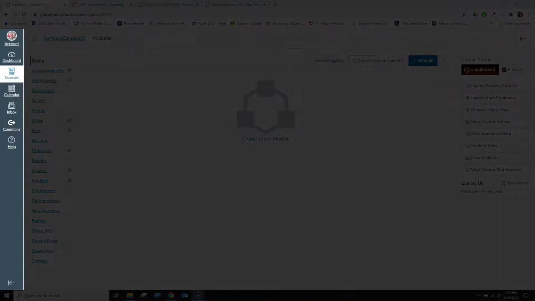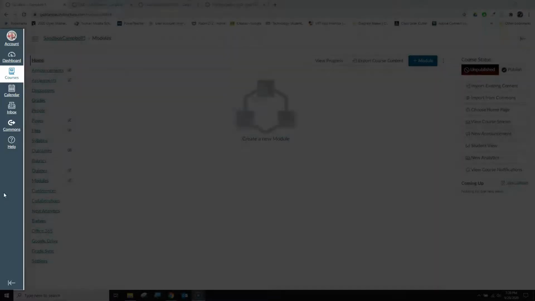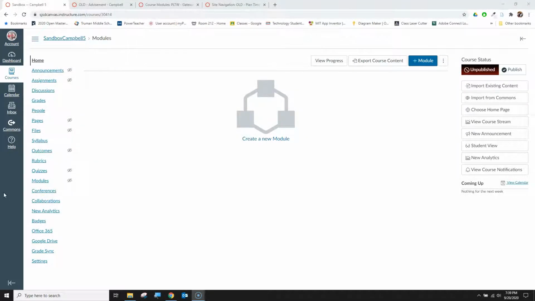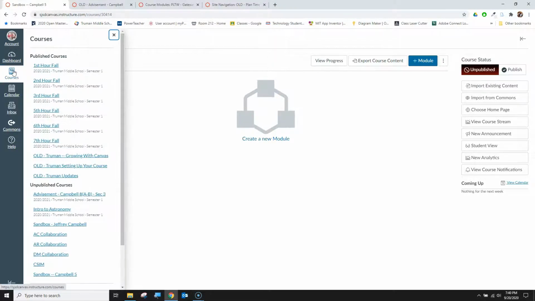So there's several areas of our screen it's important to keep track of. Overall, we have our site navigation way here in this panel on the left side. And the site navigation allows us to move around the Canvas site itself. So let's say I want to go from one course to another. Well, I could go to a dashboard to see all my courses, or I can go to a courses menu to quickly go through a list of the available courses I have. So if I click on courses, I have various courses here I can look at.